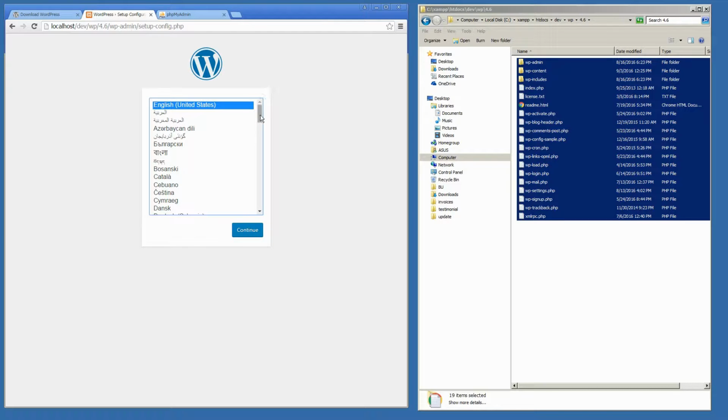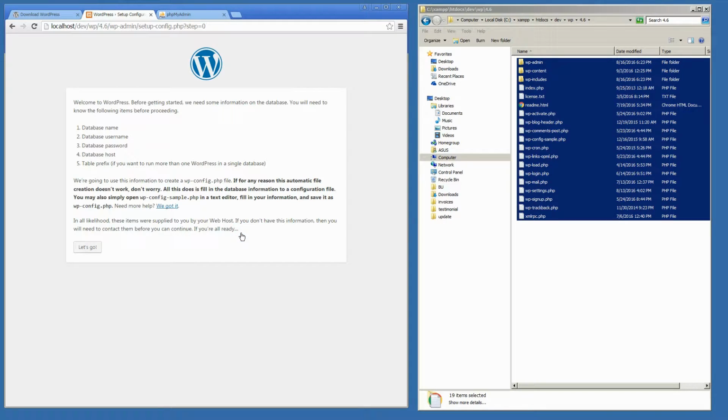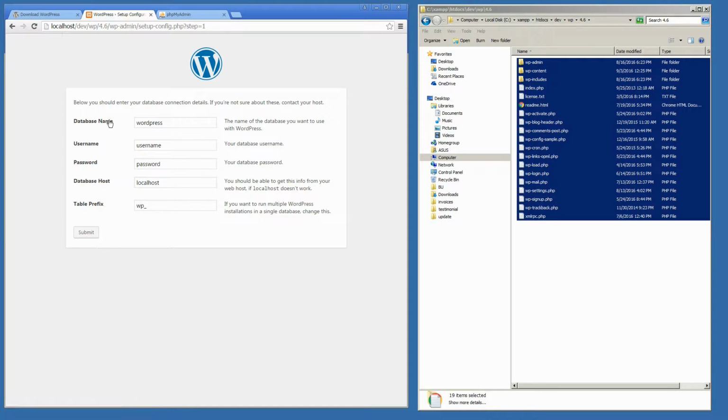So with WordPress, you can install it in many different languages. So we're going to choose English. I'm going to press continue. This welcome page is going to indicate to you that there's 5 items that you need to provide on the installation. So we're going to press let's go. And those 5 items appear here and where you can input these required pieces of information.